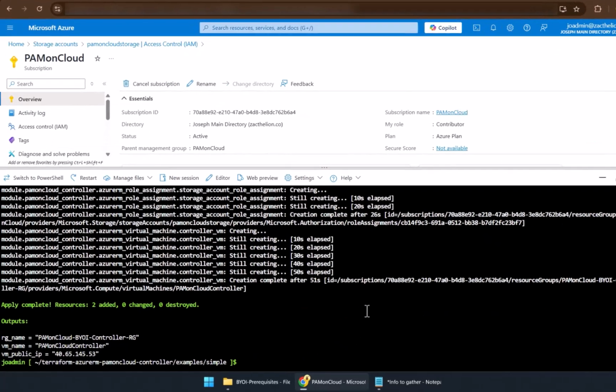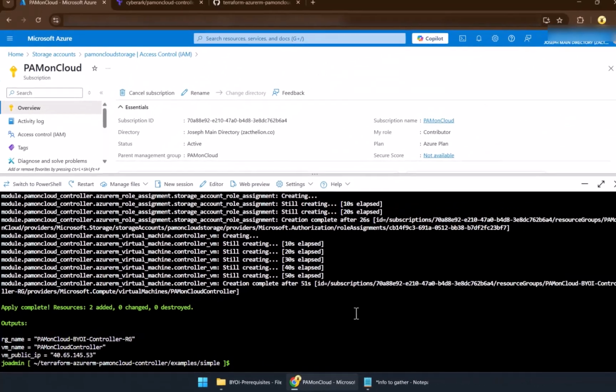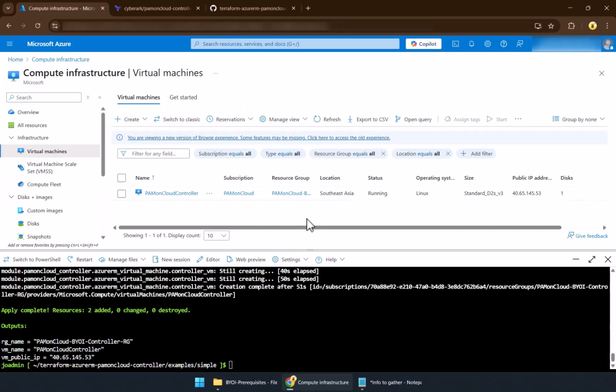The deployment is now complete. The terminal displays the outputs we defined, such as the resource group name and the public IP of our new controller VM. We can verify this by navigating to the virtual machine service in the Azure portal, where we can see our new PAM on Cloud Controller running.